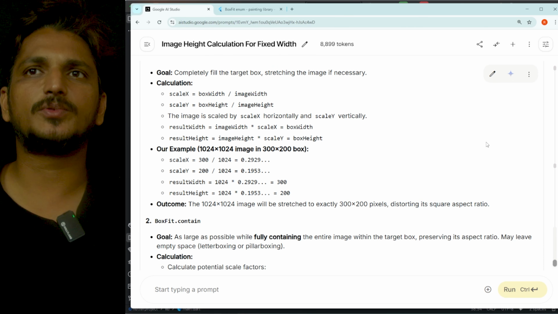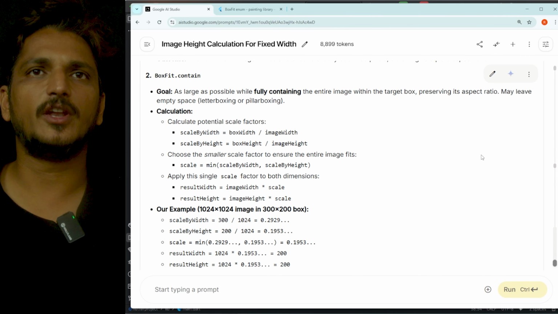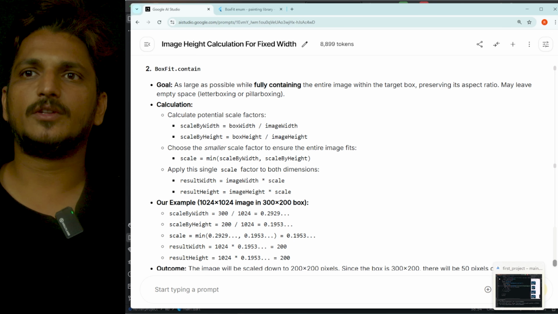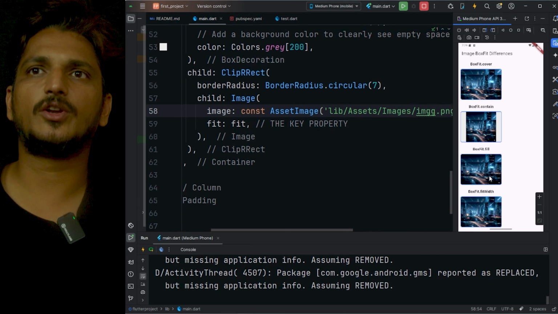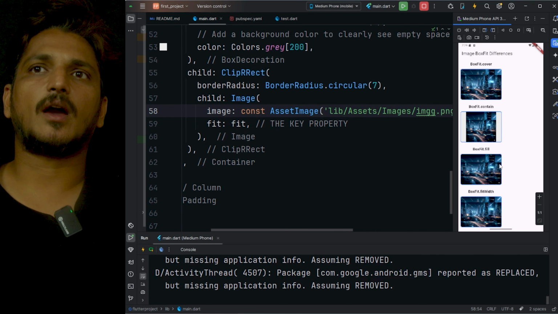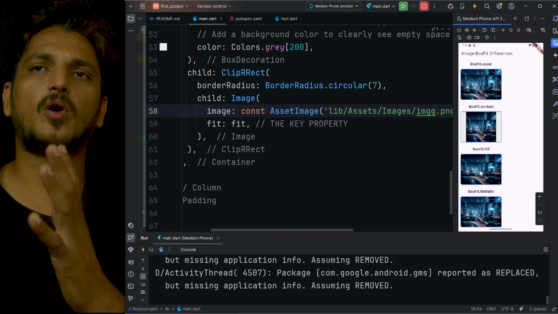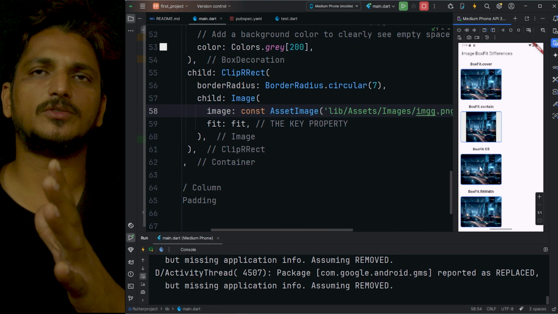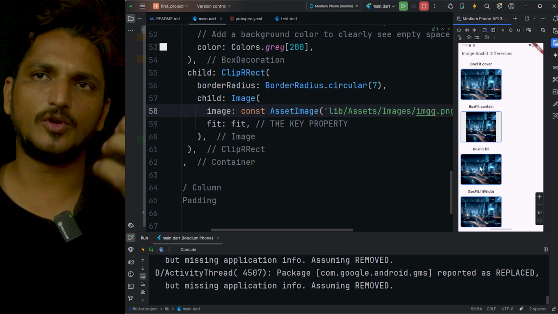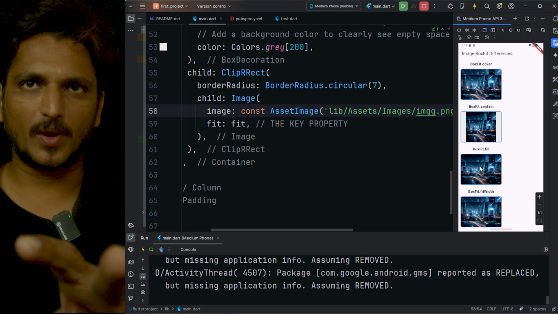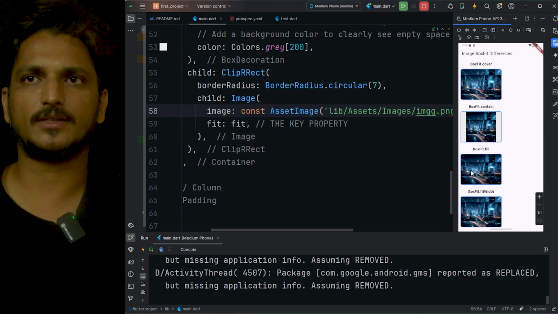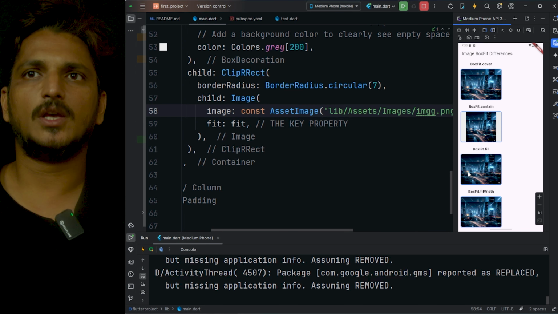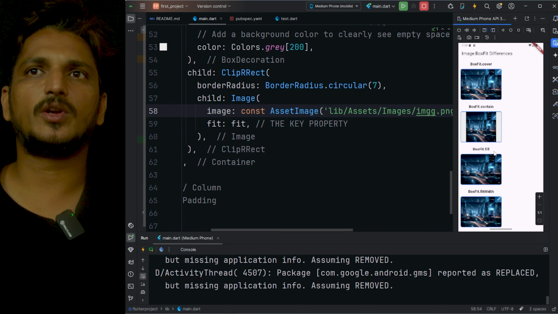Now coming to the next option after the fill option, the contain option. Check the document, check the code. See the third one, the BoxFit.fill option. The complete box is filled, but there is a small distortion in the image. You download the image and apply the code. You are going to understand how that distortion happened and where it happened. So the third image is the BoxFit.fill option.